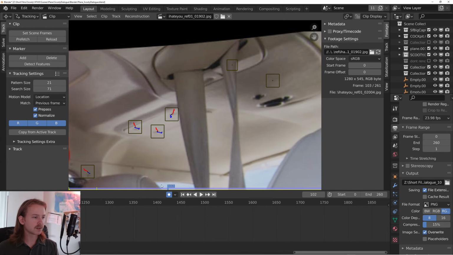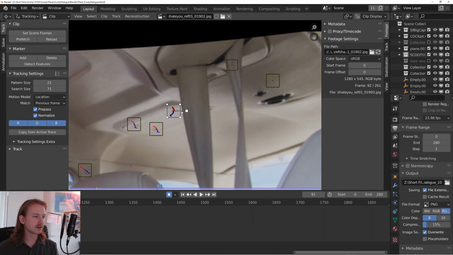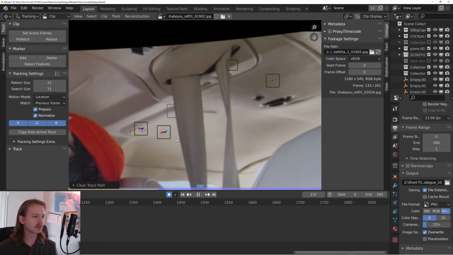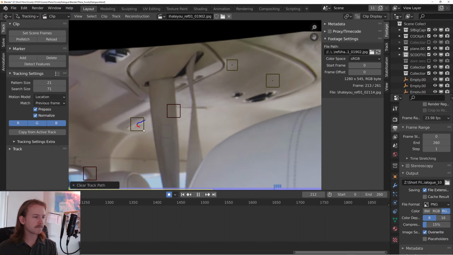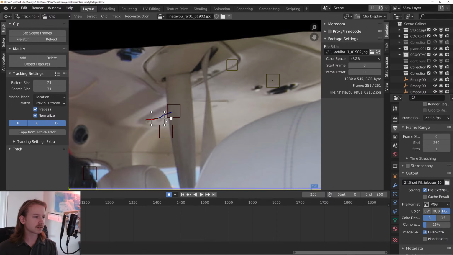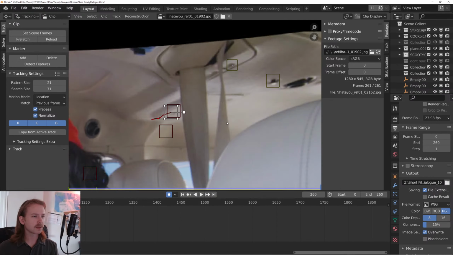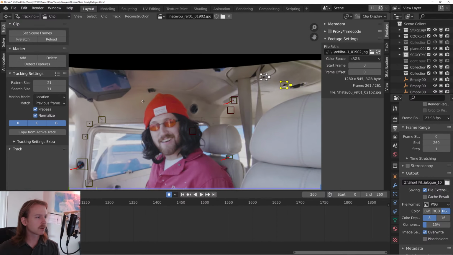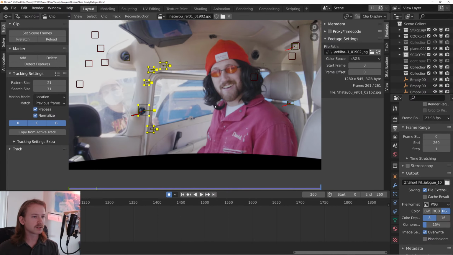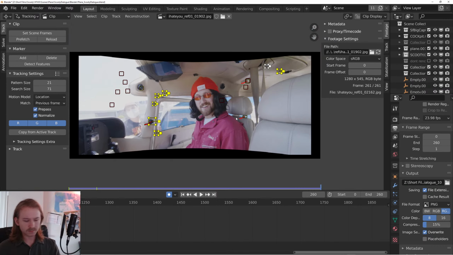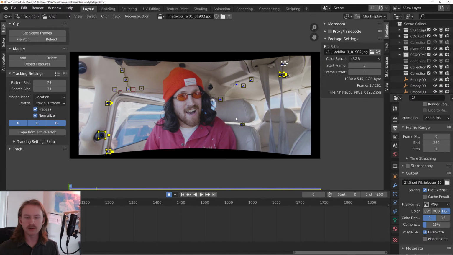So the moment it starts losing it here, delete that, delete that, and oh, is this one okay? That one's okay. Okay, let's select those tracking markers we made, and let's track those. Control Shift T to track backwards.